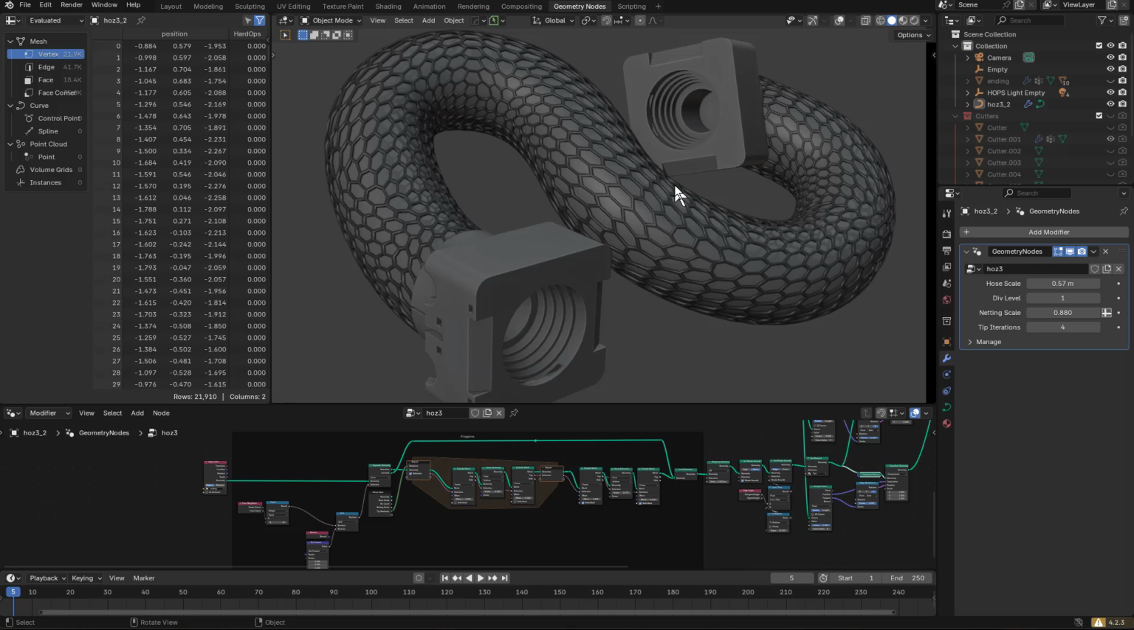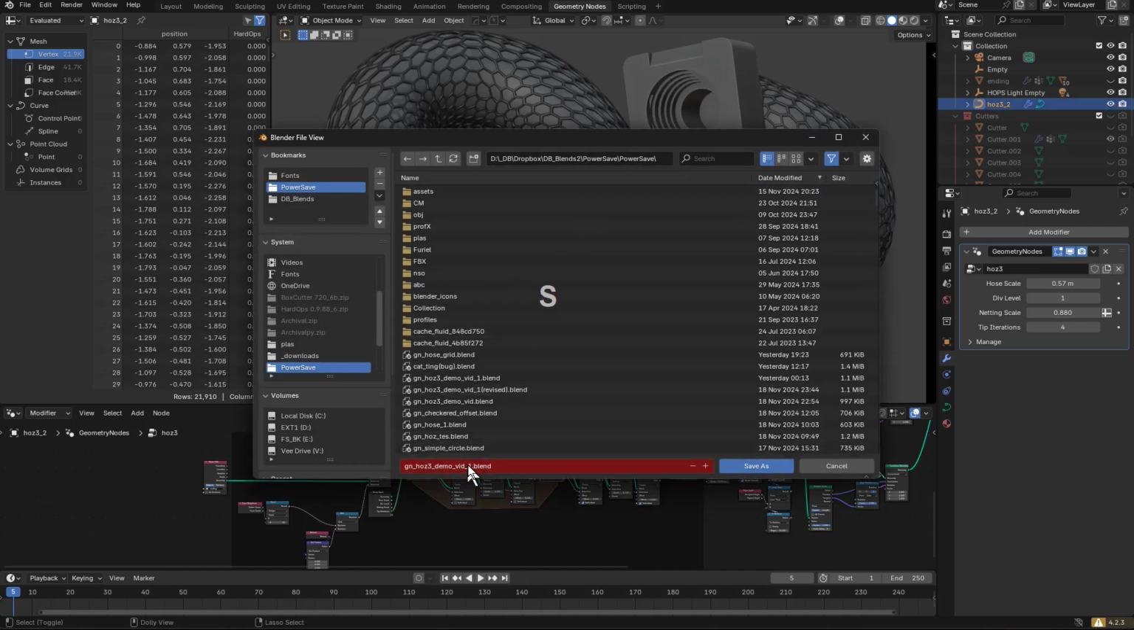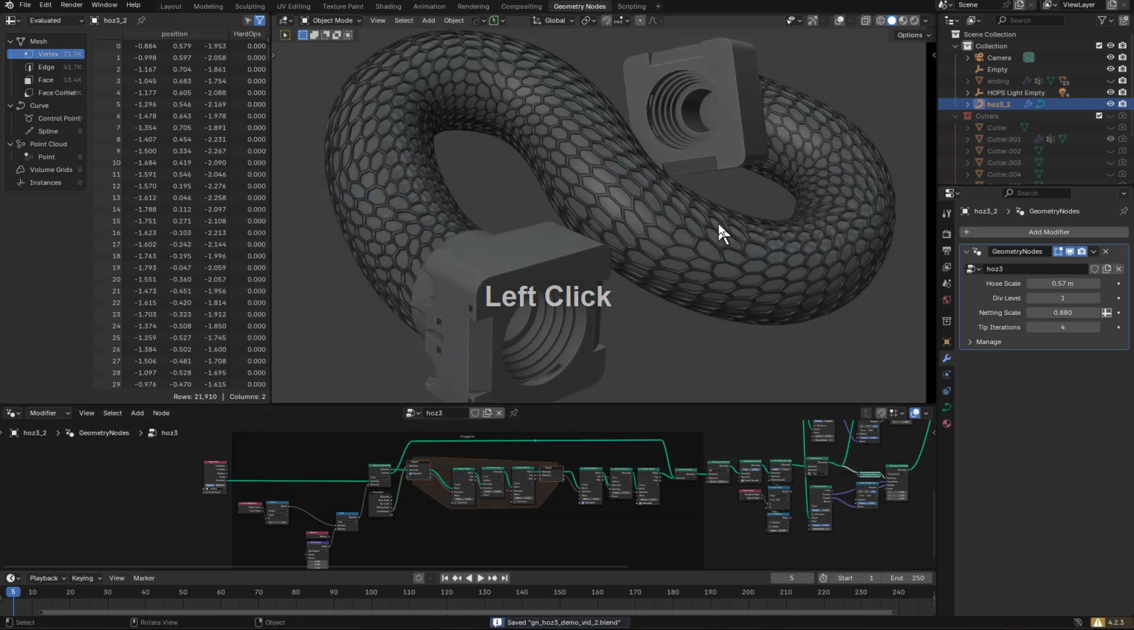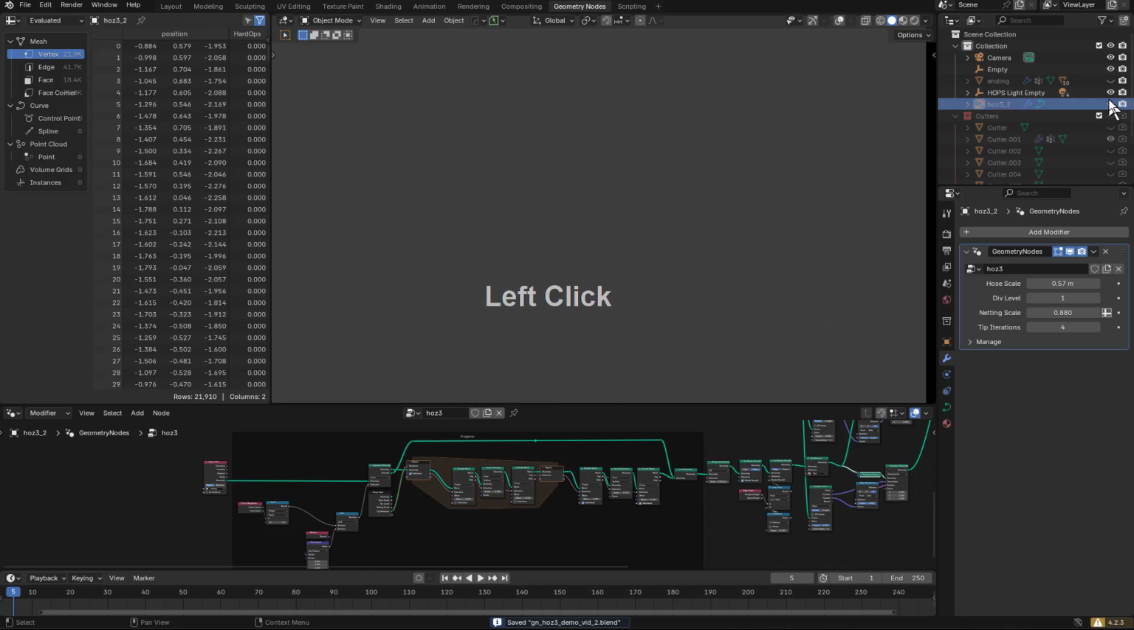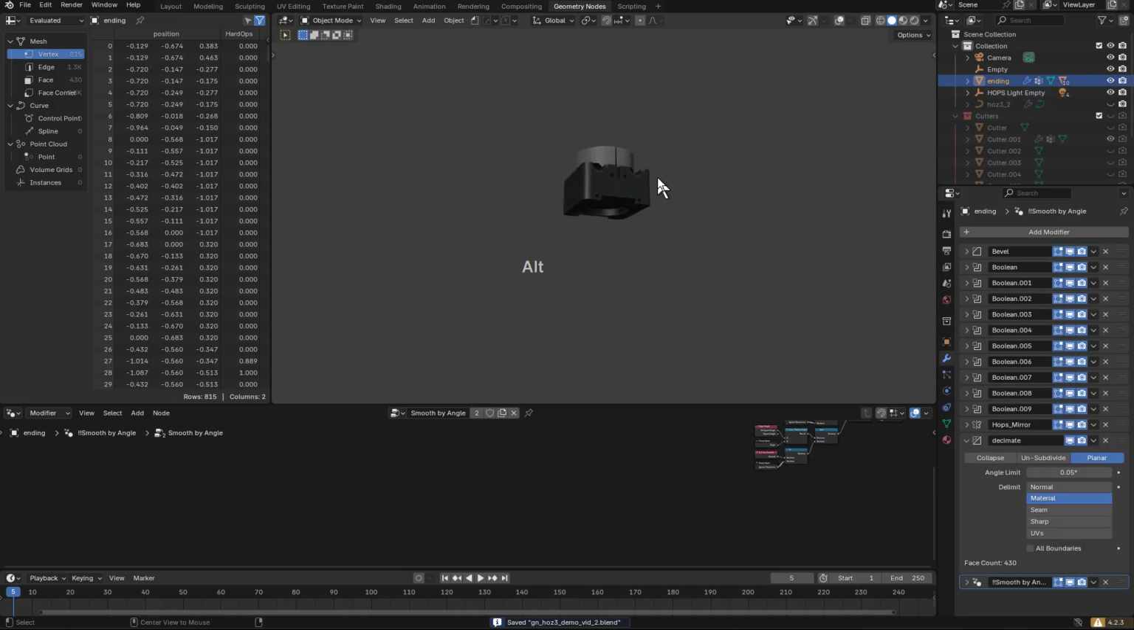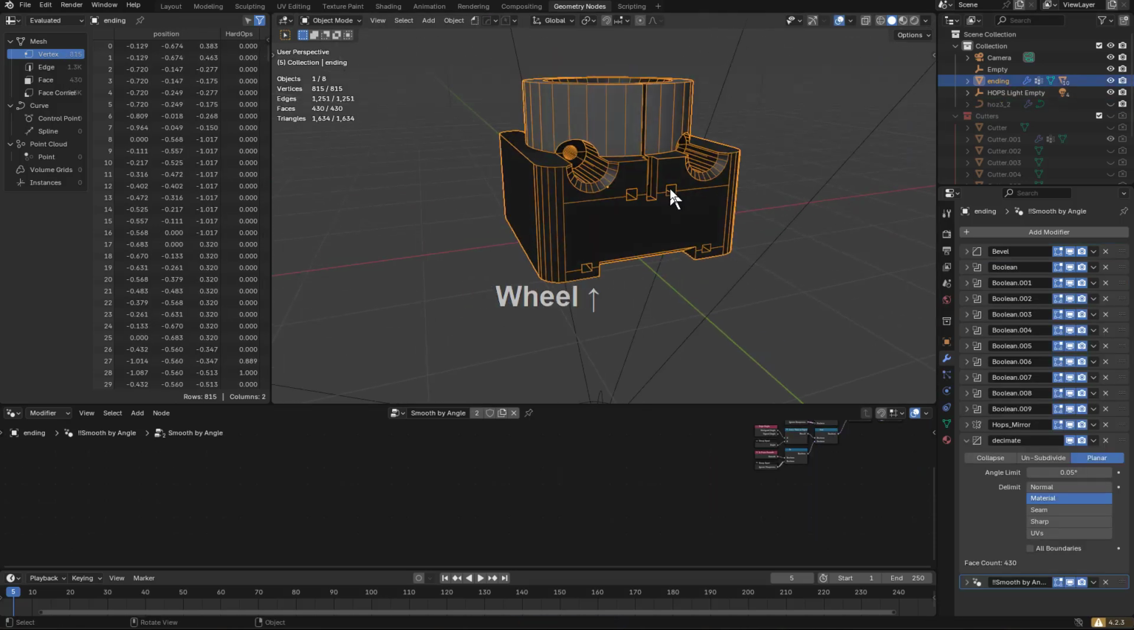In this continuation of the hose, I'm going to get in and just do a little solve on the ending piece. So what I'll do is first iteratively save this, so Control-Shift-S, and we'll just hit the little plus to save this as a second file. And let us hide this and expose the ending.